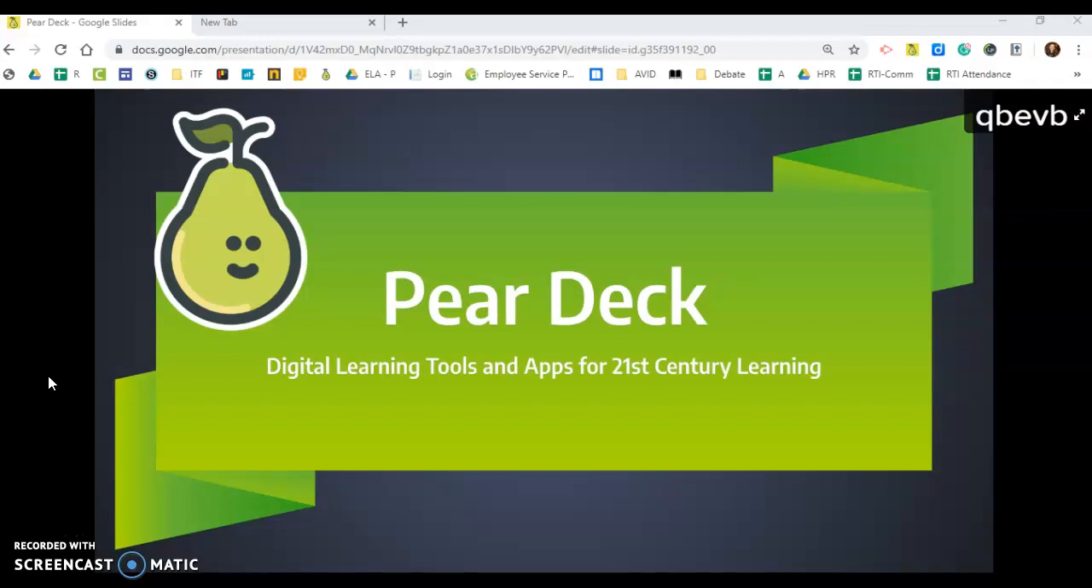Pear Deck is a digital tool made for 21st century learning that helps teachers enhance their lessons and helps promote student engagement. This is a digital tool I cannot live without in my classroom.